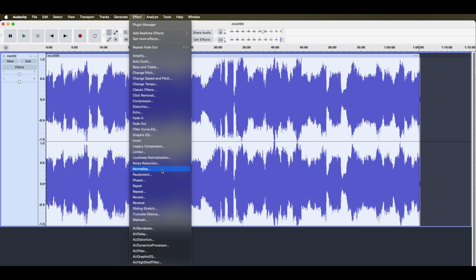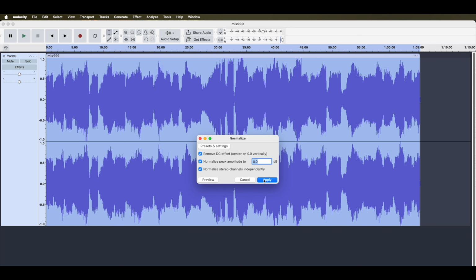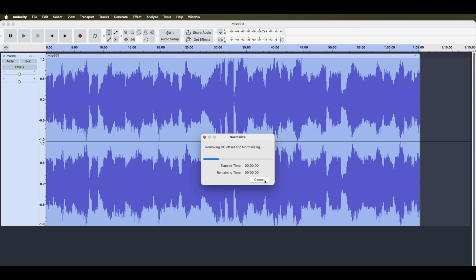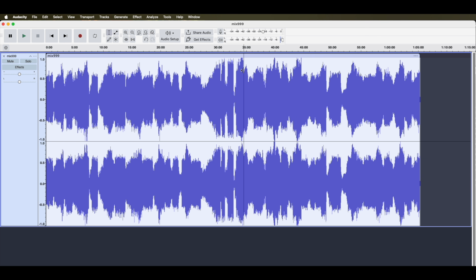So go to Effect and select Normalize. Set the peak to 0 dB and apply. What this does is it analyzes the entire waveform and brings it to the loudest peak up to 0 dB, which effectively makes the whole mix as loud as it can relative to that peak. You'll see the waveform visually increase in size, and that's the volume increasing across the board.